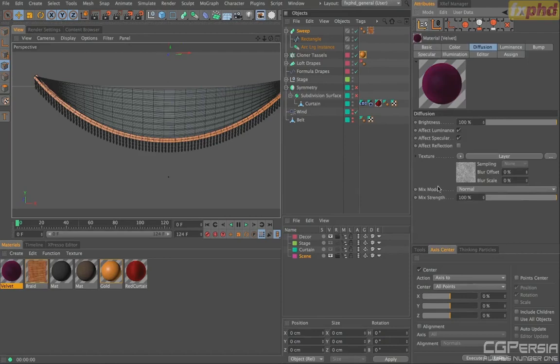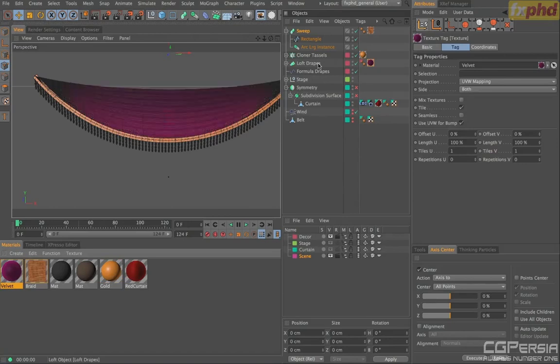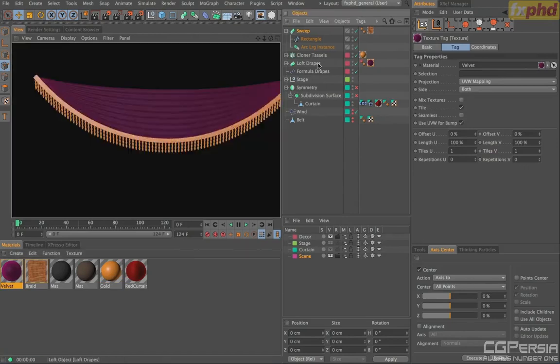Now we don't want that diffusion to be set quite so high. You can really see the effect of that. Let's pull that right down to around 30, 35. Grab this layer and drop that onto bump, and let's set that bump to be about 5. Now if we take this material and drop that onto our loft, and let's have a look, and there you go, and you can see the result of that.